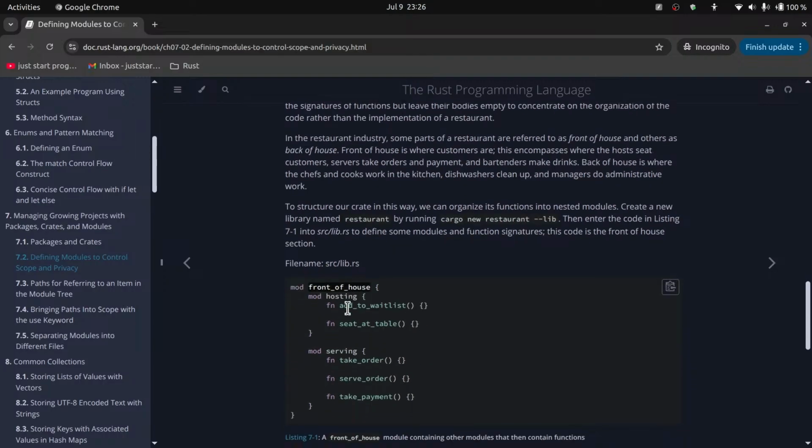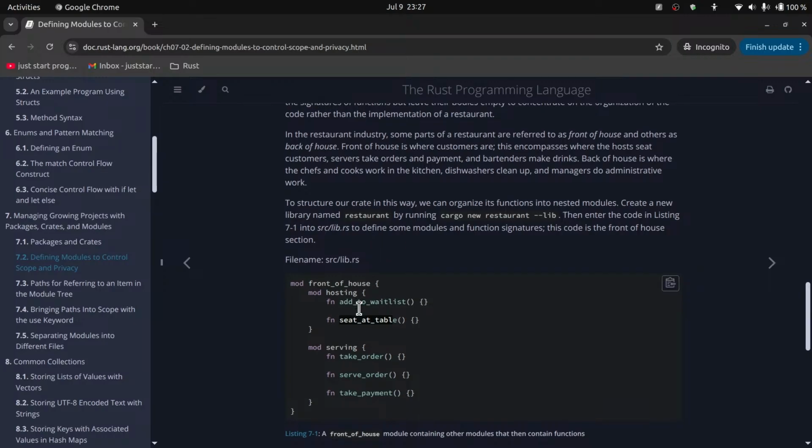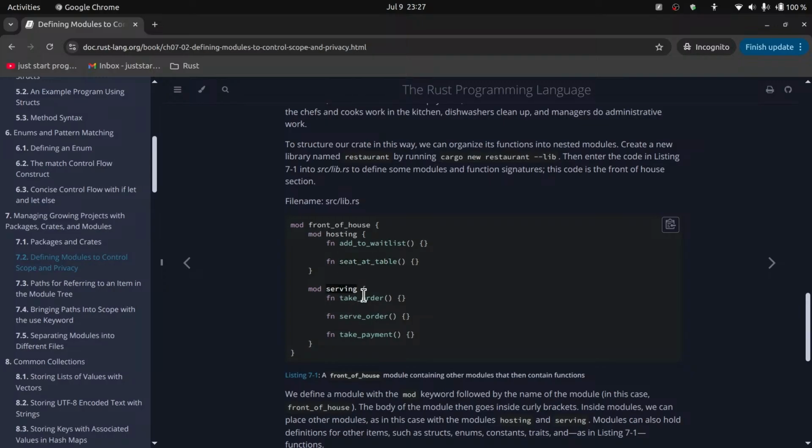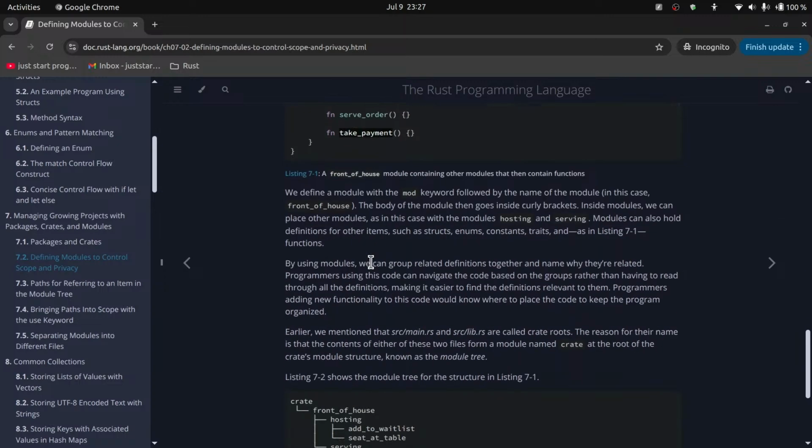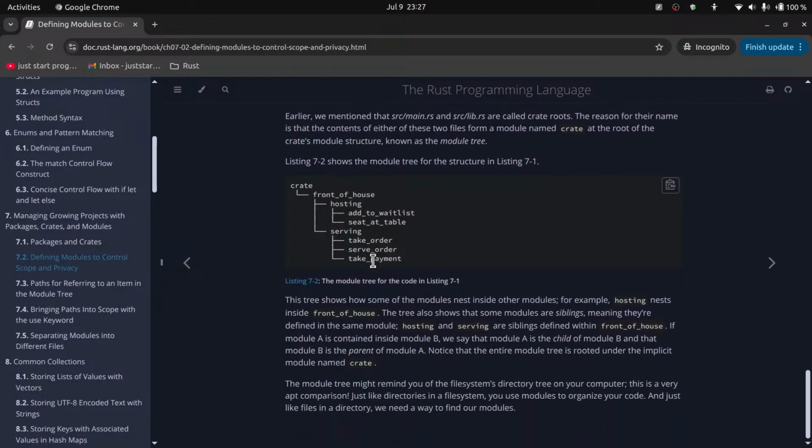So you see here, front of house: hosting, add to wait list, seat at the table. This is what the waiter would usually do. And serving: take order, serve order, take payment. While as for back of house, where is it? Back of house was not mentioned here.